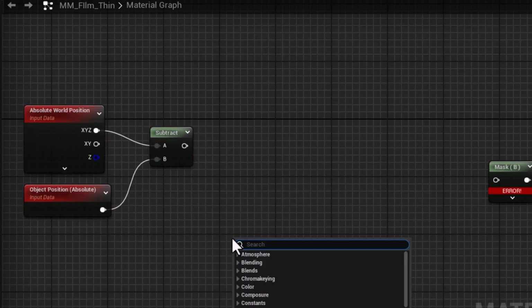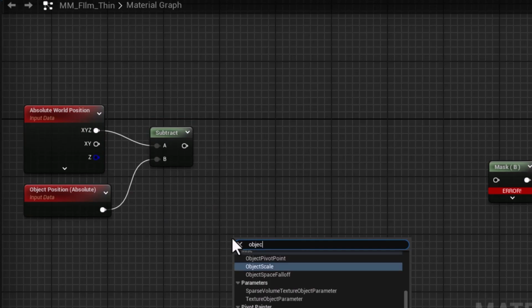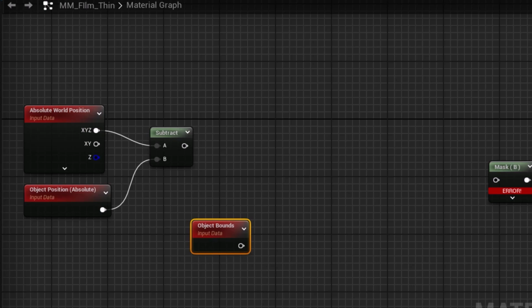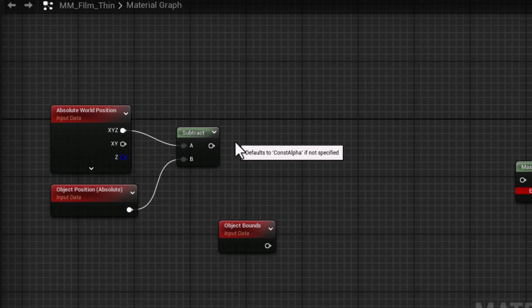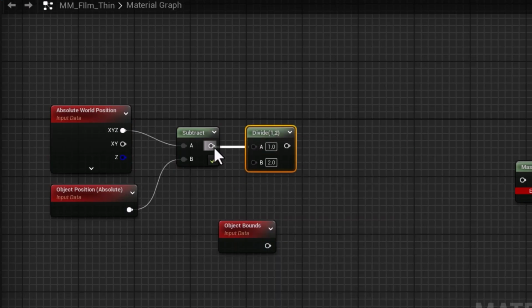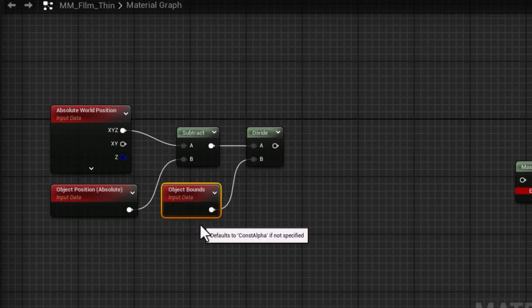Now it's time to bring a brand new node called object bounds. Now object bounds is the key to create gradient effects or sometimes procedural effects that you might have. It creates a virtual bounding box dimensions for your object in world space. We need to divide this by the result of that. So I'm going to type in divide. A goes to the output and B gets controlled by our object bound.